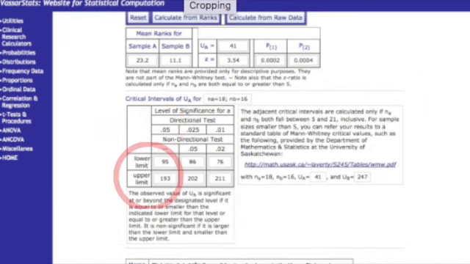Here you should compare your UA value from your test to the critical values in the table. The rule of the Mann Whitney U states that if your UA value is equal to or smaller than the lower limit, your result is significant to 0.05. Or if your UA value is equal to or greater than the upper limit, your result is significant to 0.05.